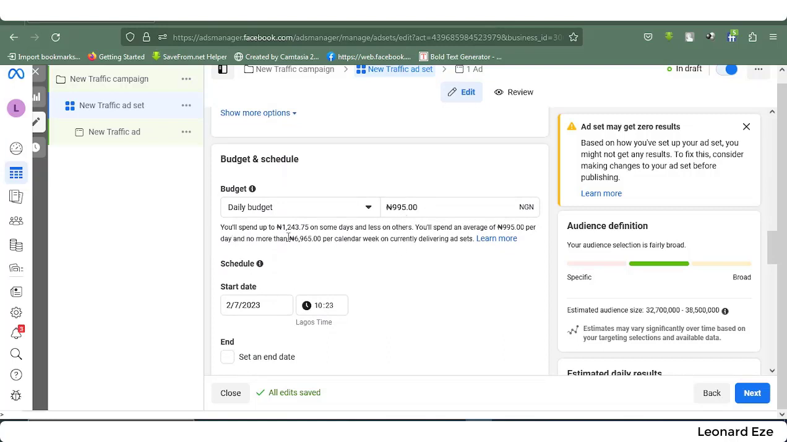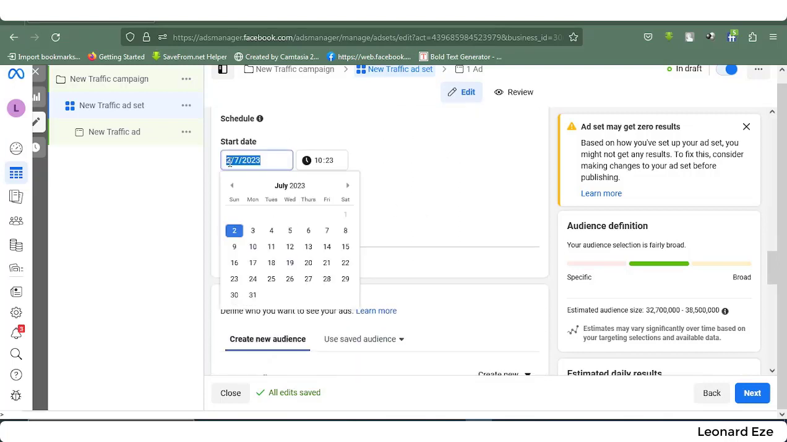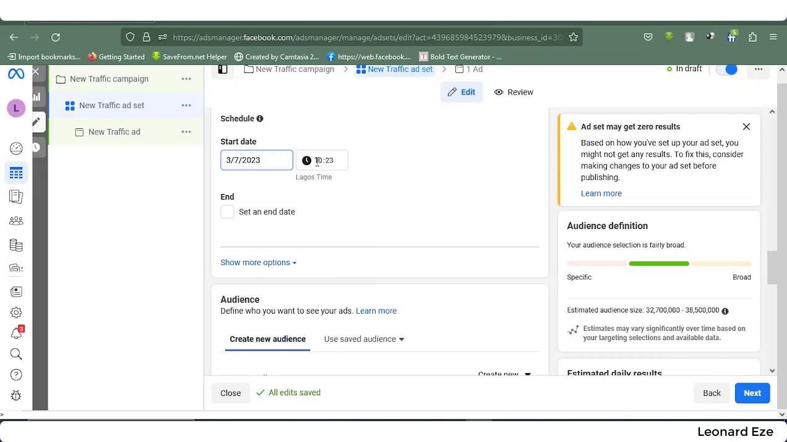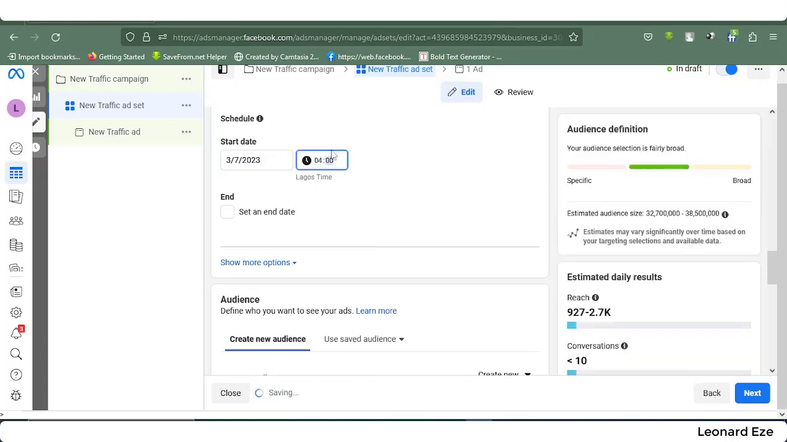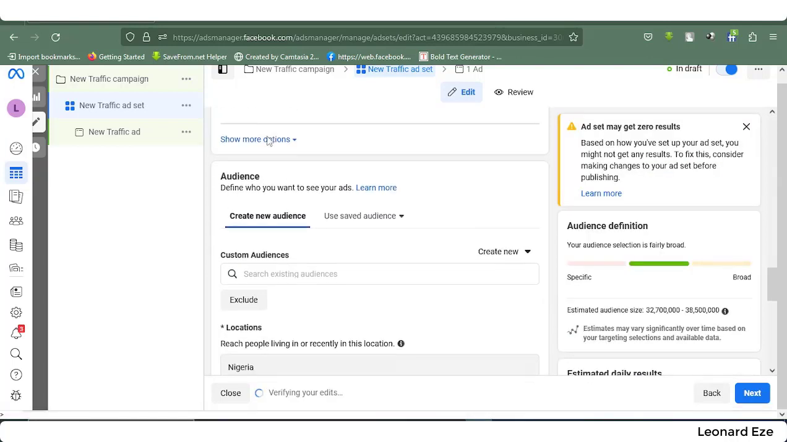Then you spend up to 1,243.75 on some days and less on others. You spend an average of 995 naira per day and no more than 6,965 per calendar week on the currently delivering ad set. So you can set the dates, our time, and then you can set an end date.